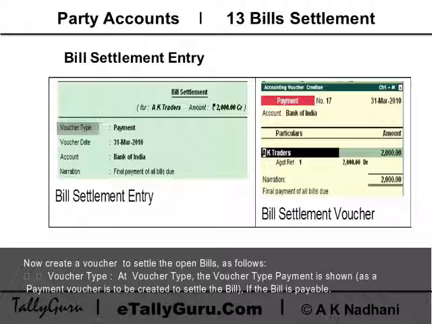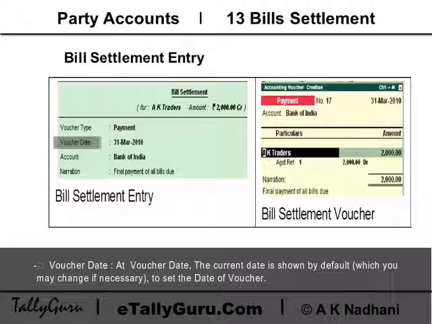Voucher type. At voucher type, the voucher type Payment is shown, as a payment voucher is to be created to settle the bill if the bill is payable. Voucher date. At voucher date, the current date is shown by default, which you may change if necessary to set the date of the voucher.